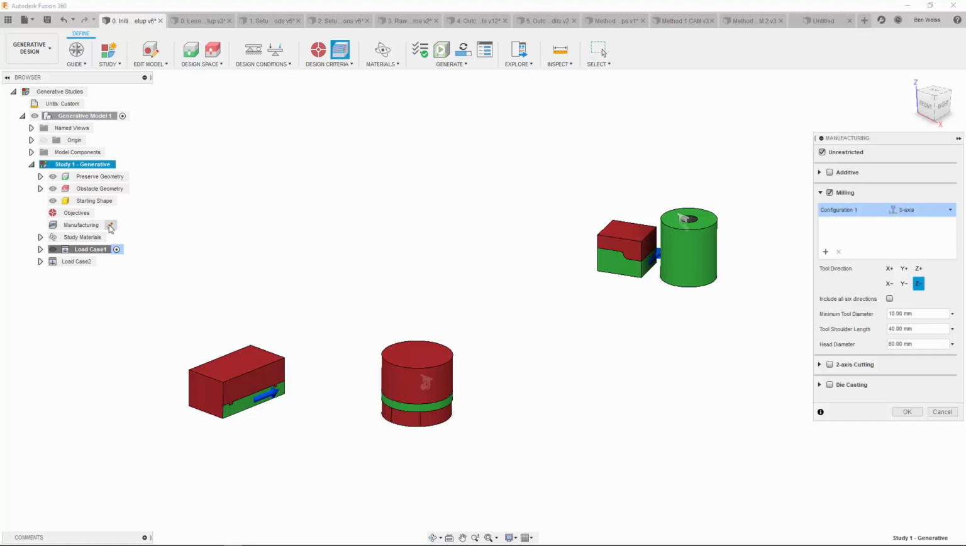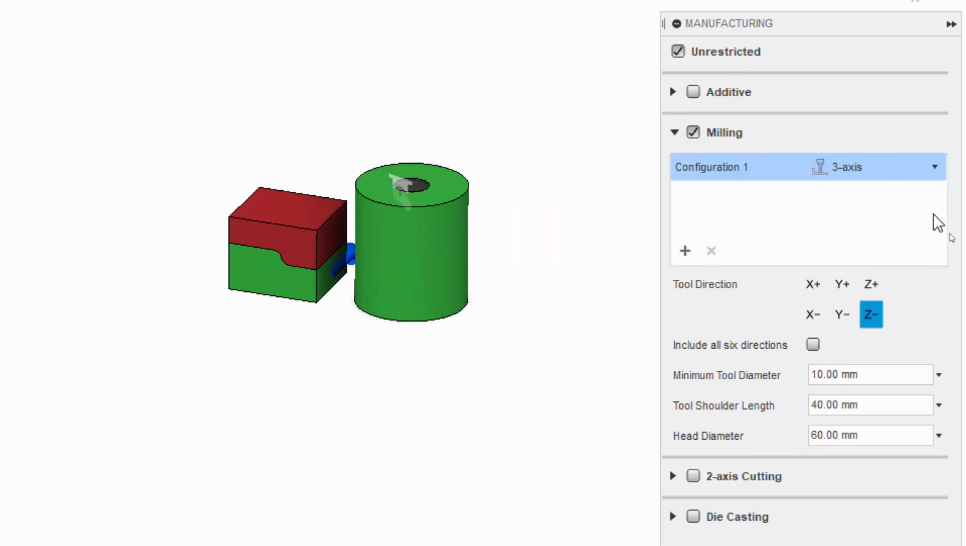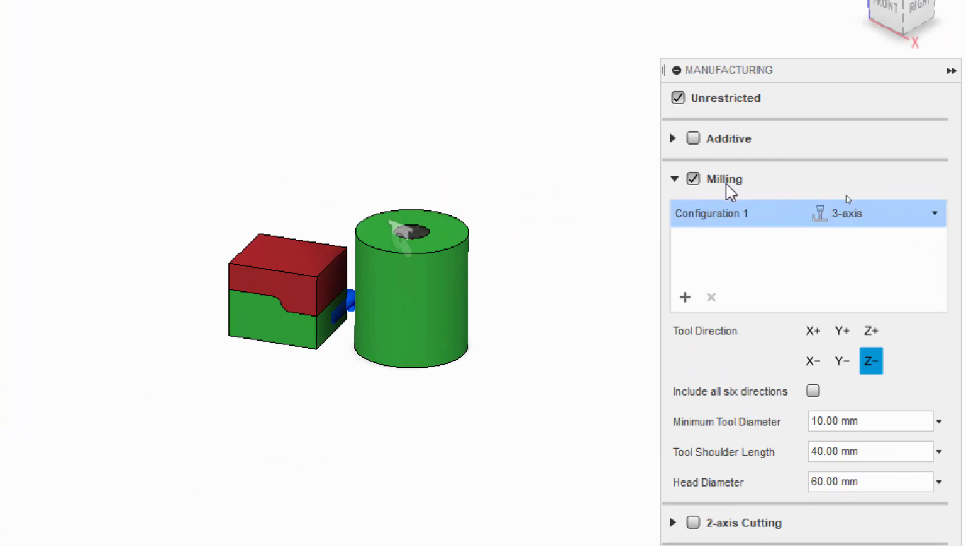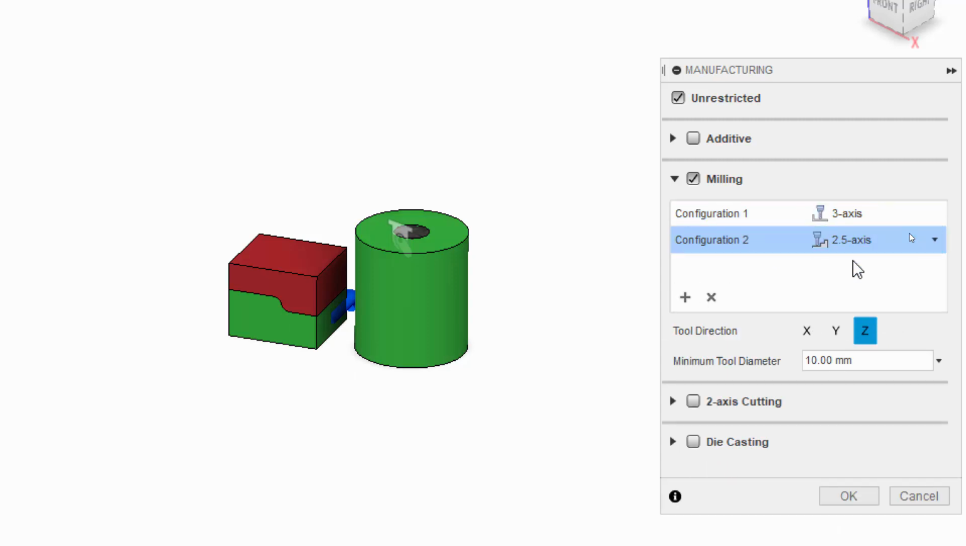So to access that, I'll go edit the manufacturing element in the design tree. And we'll go in here and see that we've selected unrestricted and milling manufacturing types, but the milling type is 3-axis. I'm going to leave that 3-axis alone and add a new configuration under which I'll select 2.5-axis.